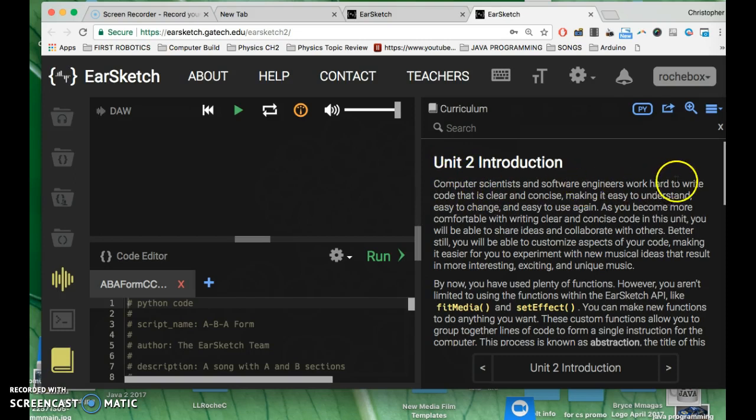So anyway, what they're saying is that computer scientists and software engineers work hard to write code that's clear and concise, and we should be doing that too. You want to make your code easy to understand, easy to change, and easy to use again. Software reuse is a really big deal. And basically, as you write more and more code that's concise and reusable, then we can share it with others. And that might be actually a cool thing, because if you can write some code for beats, we can start sharing some stuff and collaborate more, which would be cool.